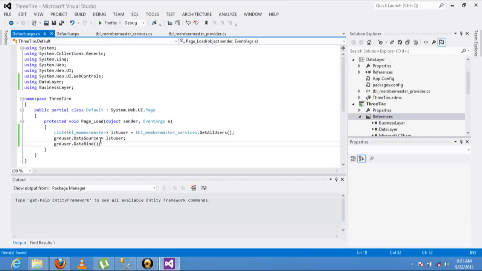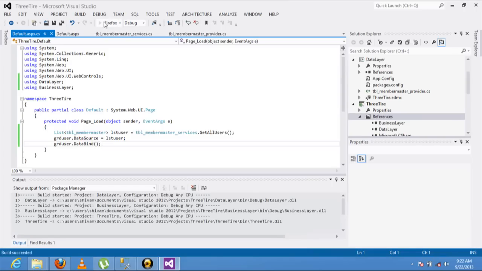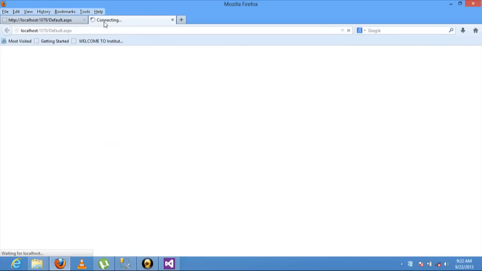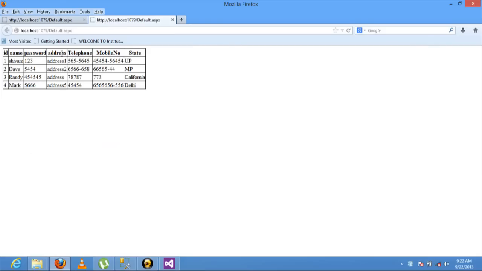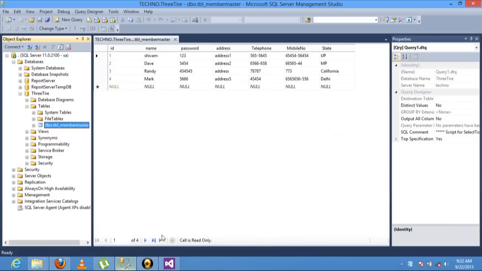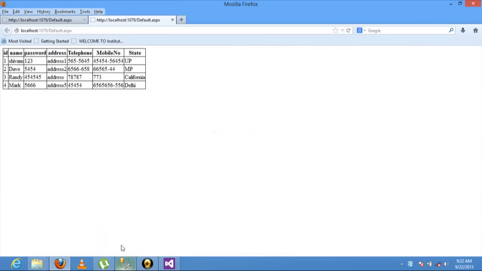Now let's run our project. It contains all the records, fetching all the records from the database, as you can see.